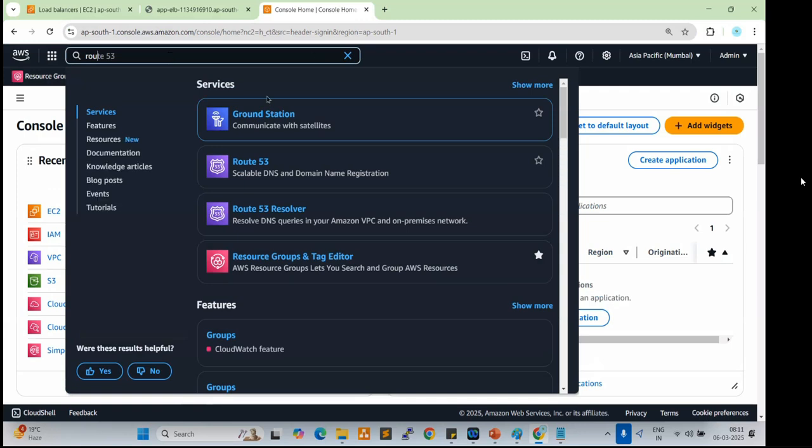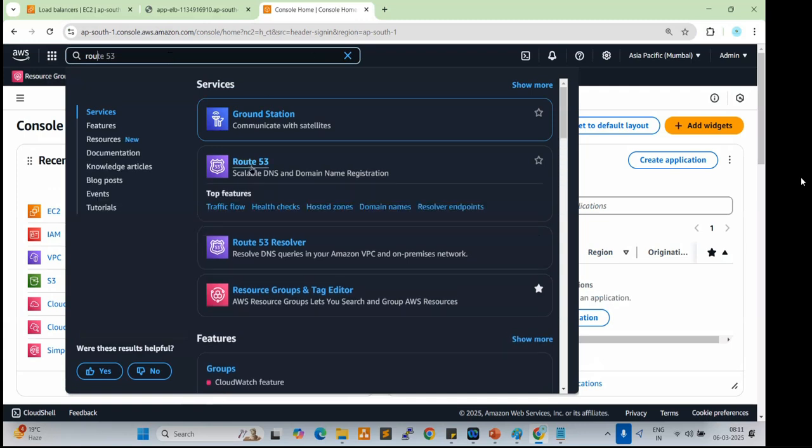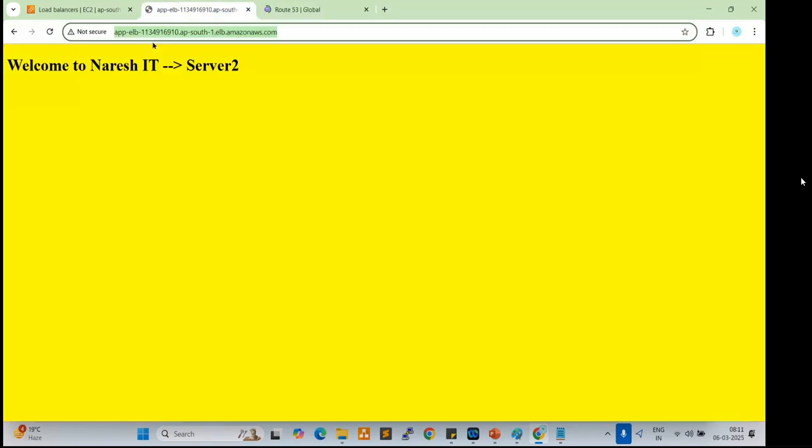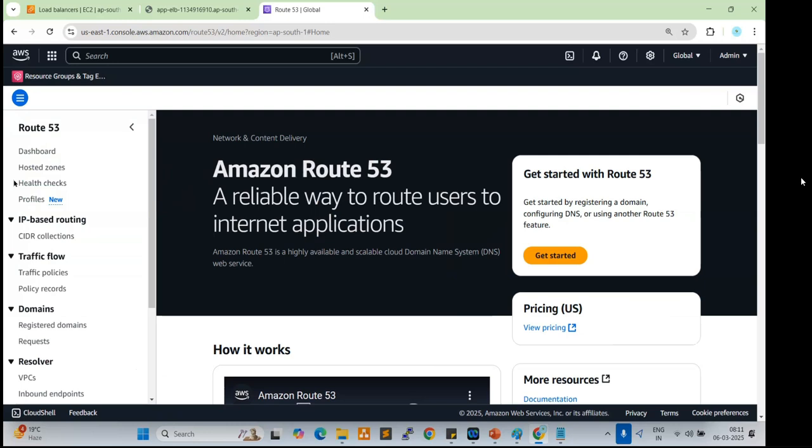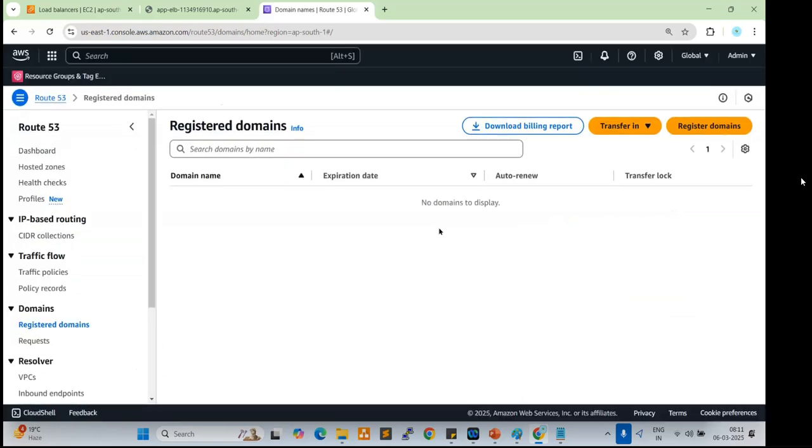Route 53, for example. Someone asked a very valid question: in place of this text, if I want to access a real website, how can I access it? Here, we need to go to Domains. So we need to buy one domain.